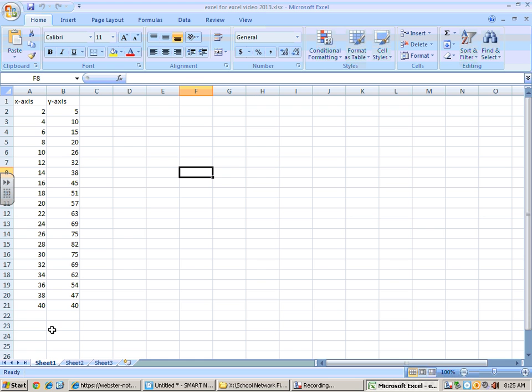So what I have here is, all I've done is I've opened up Excel and I've entered in the data that I want to graph. I titled these first two cells x-axis and y-axis. You do not have to do that. But when you are creating a graph, it's important that you put your x-axis data in the very first column and the y-axis data in the second column.